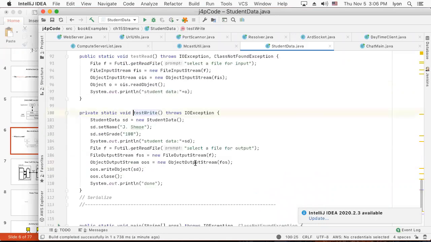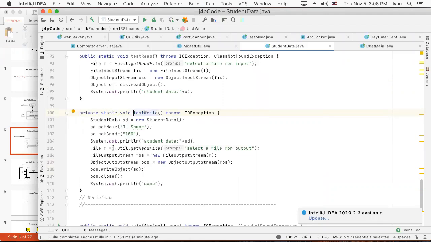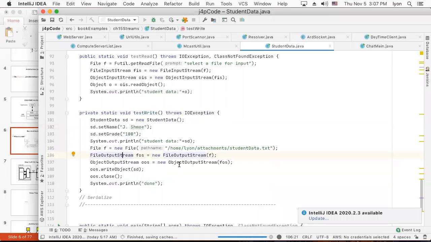Test write. Get read file. Get file for output stream. Well, let's just throw in a new file. New file, slash home lion attachments slash student data.ser. We'll just say .txt. I think that's perfectly fine. So let's write that and we'll look to see if that got done.